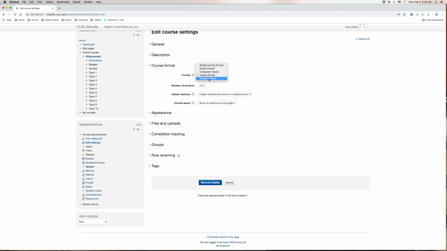Weekly format, again, we're not going to use for this course because that will automatically tie each of your sections to a calendar week. And since we are not really functioning in that way, we're not going to use that format. But down the road, if you're using Moodle for actual delivery, that's a way to automatically tie each section's content to a calendar week. So again, we will mainly be choosing between collapsed topics or regular topics. The choice is really yours in terms of how you want your students to interact with your material.